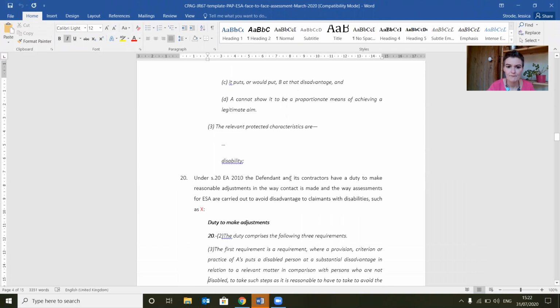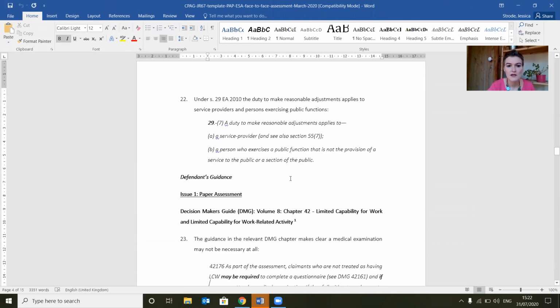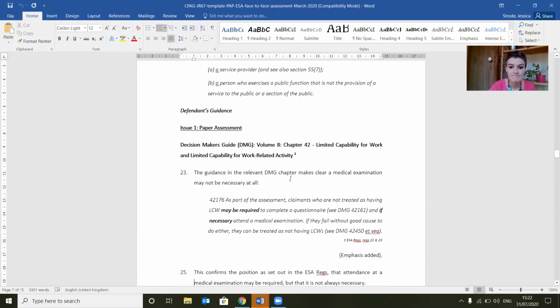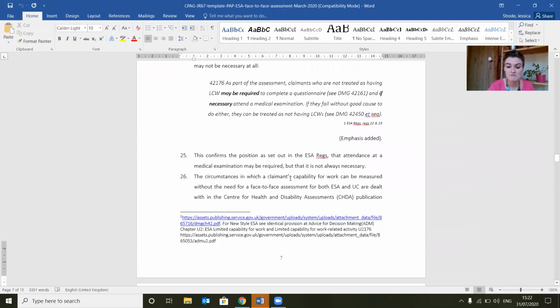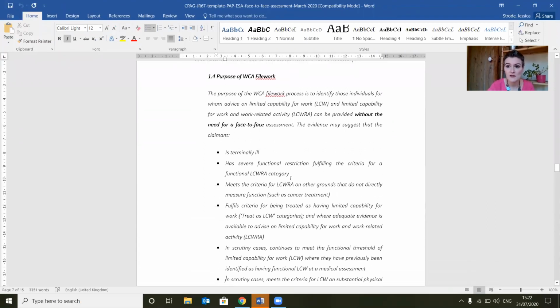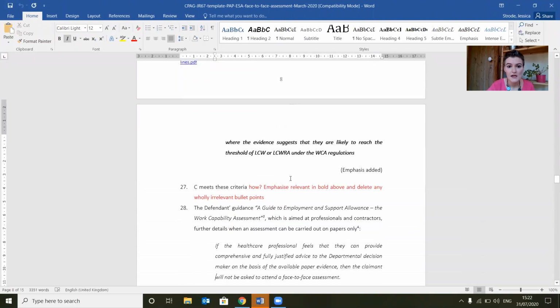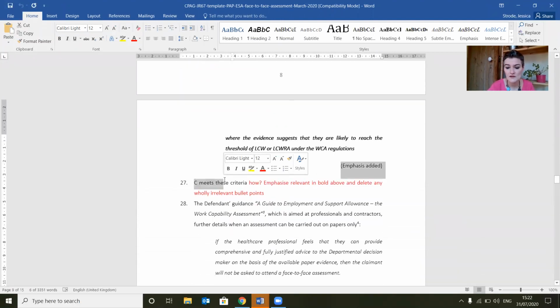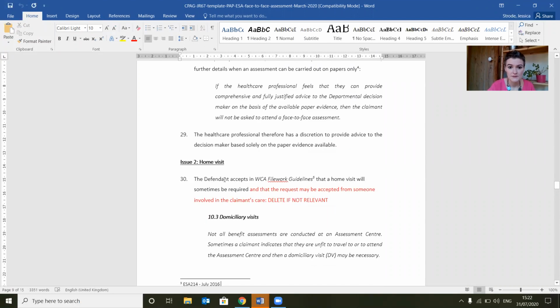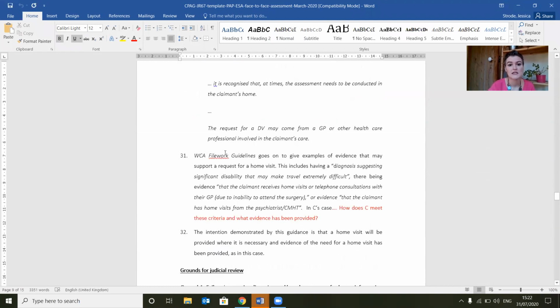Lots of it is about the Equality Act, failure to make reasonable adjustments. Then we've got a bit on their guidance. Again, you're seeing none of this is in red. So providing it's appropriate for your client, you don't need to do anything apart from read it and check it applies. And then you'll say how your client meets the criteria. And then you've got the same, but for the other issue, the failure to offer a home visit.